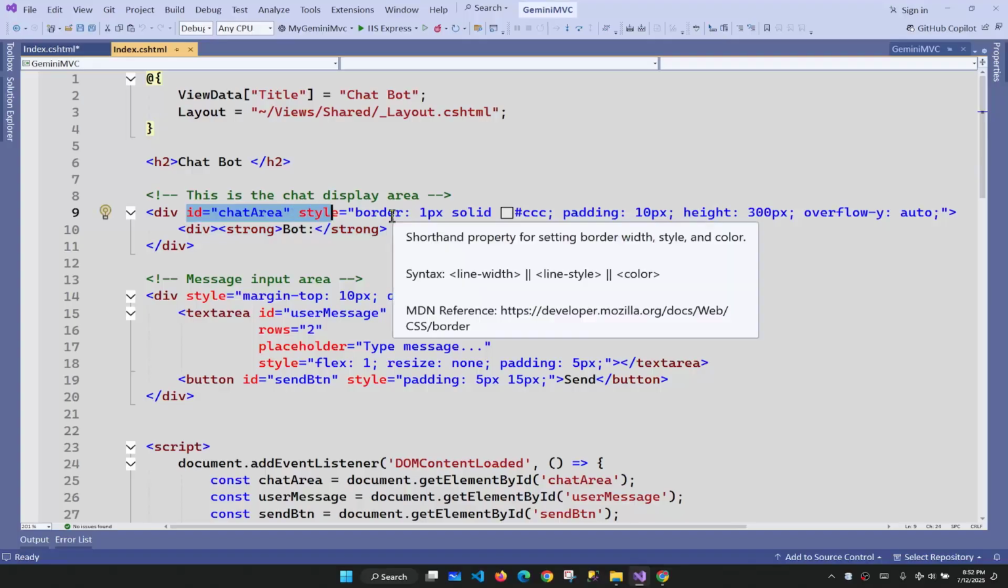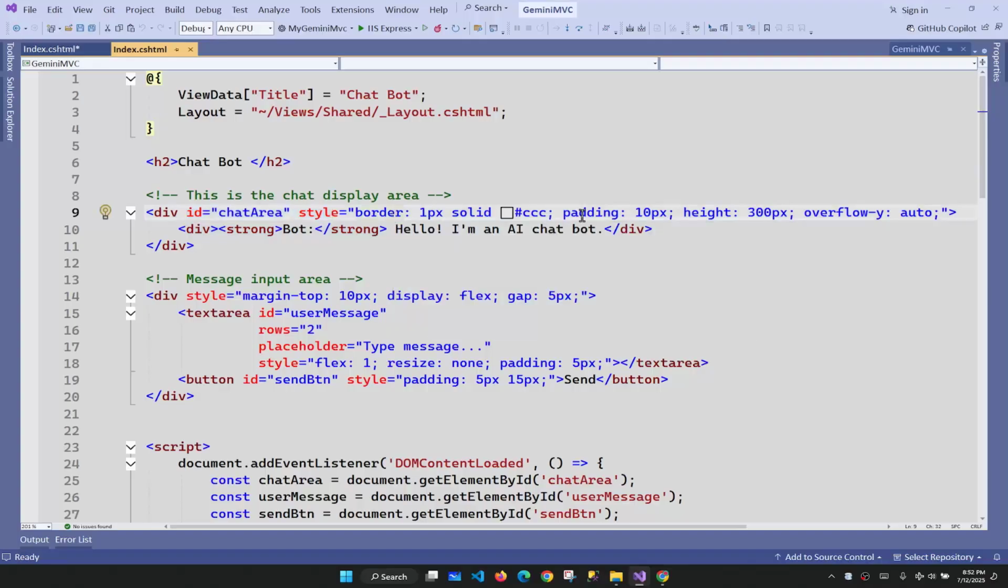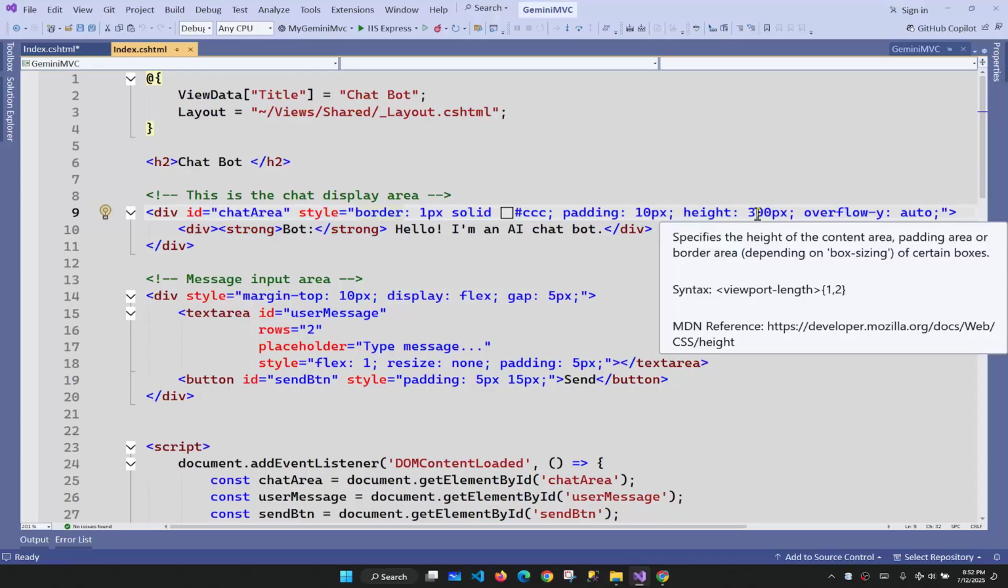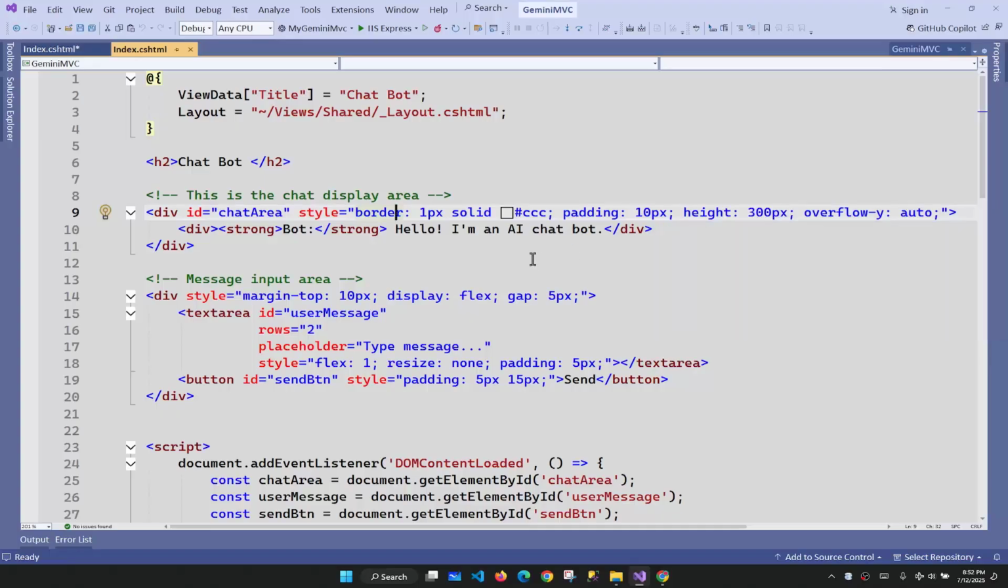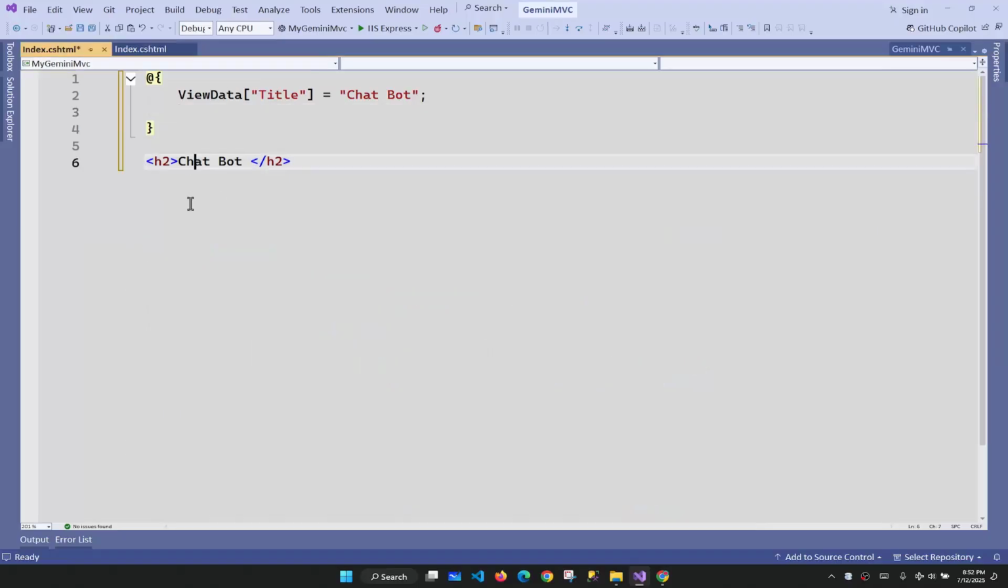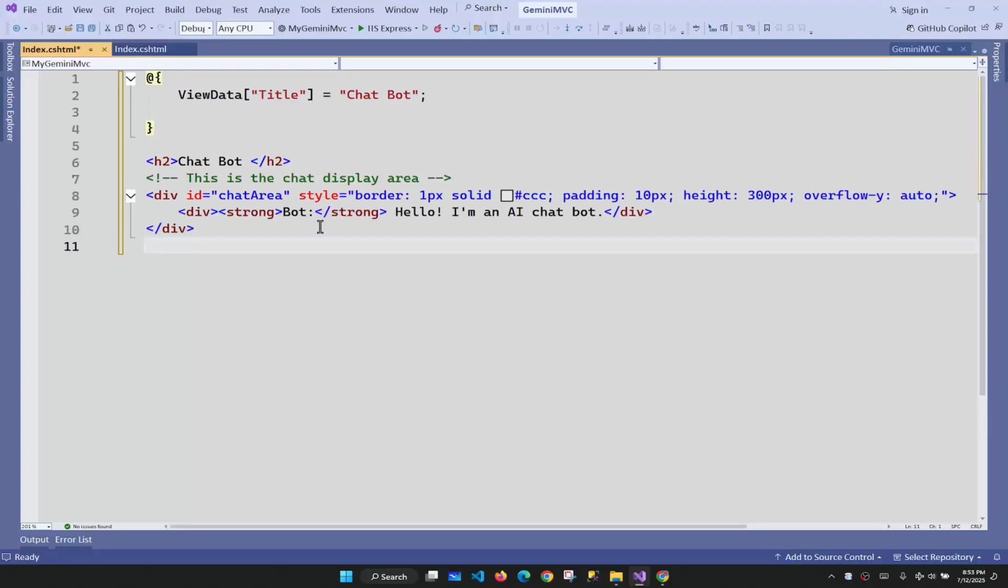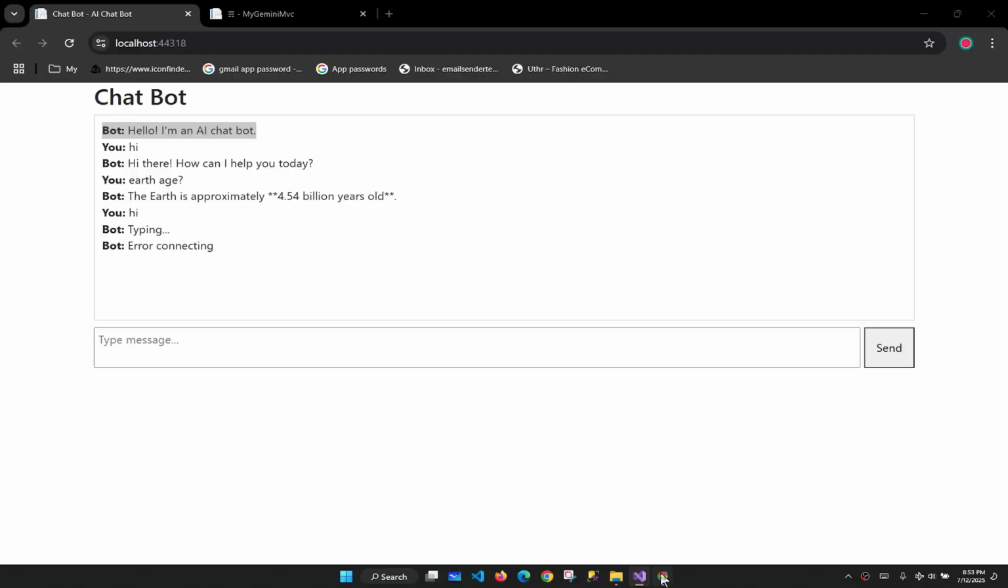After that we have the border, and we have the padding, the height up to 300 pixels, then overflow auto. So we need to copy this part of the code and add it over here and paste it after the heading like this. So let's save everything, build the website, and check the result. It's building, so let's be patient.